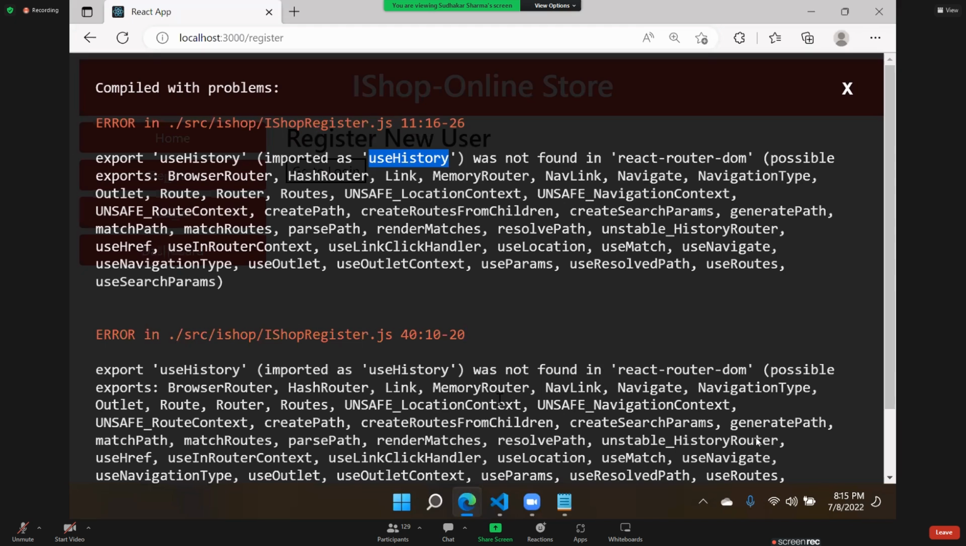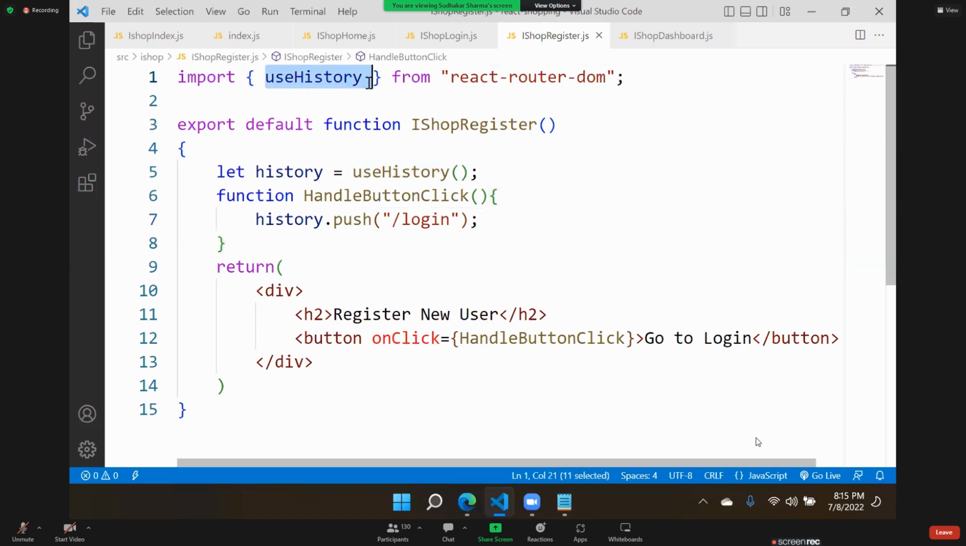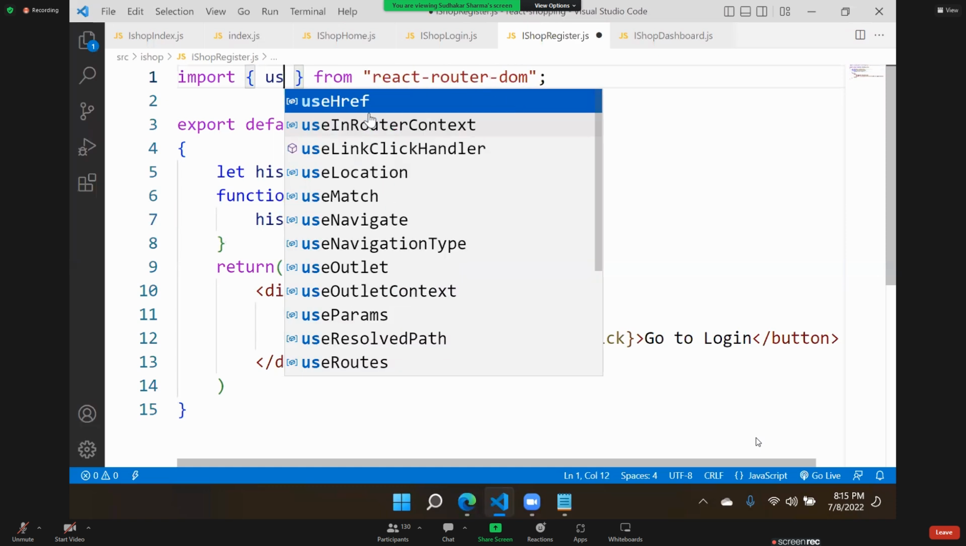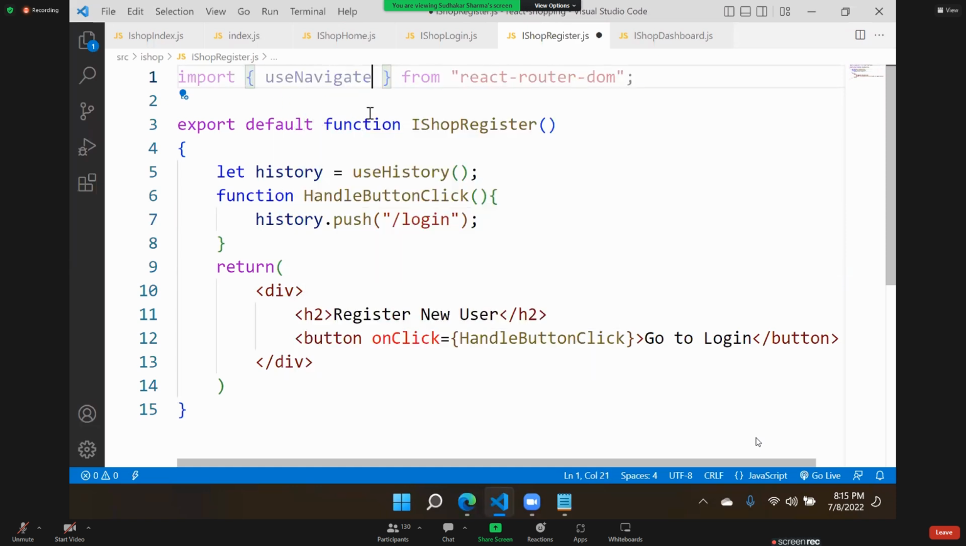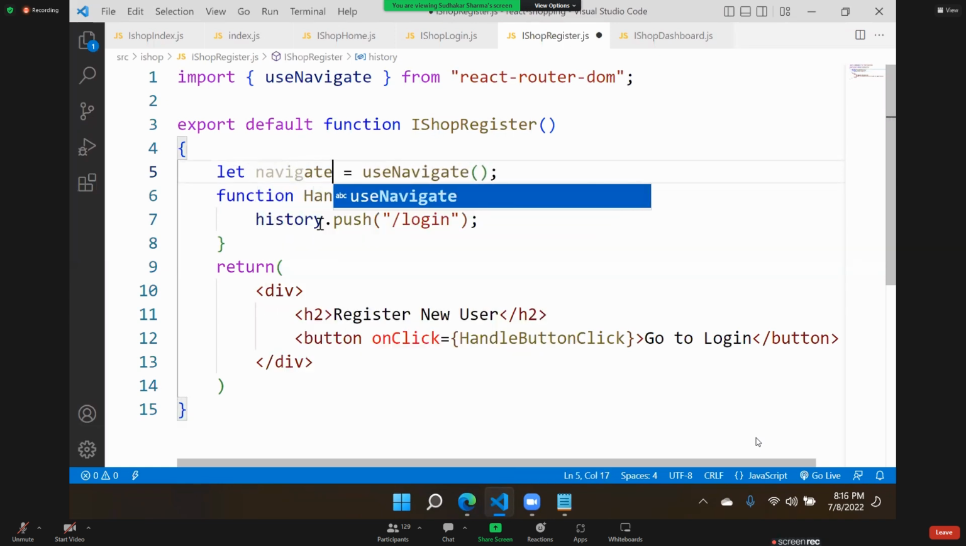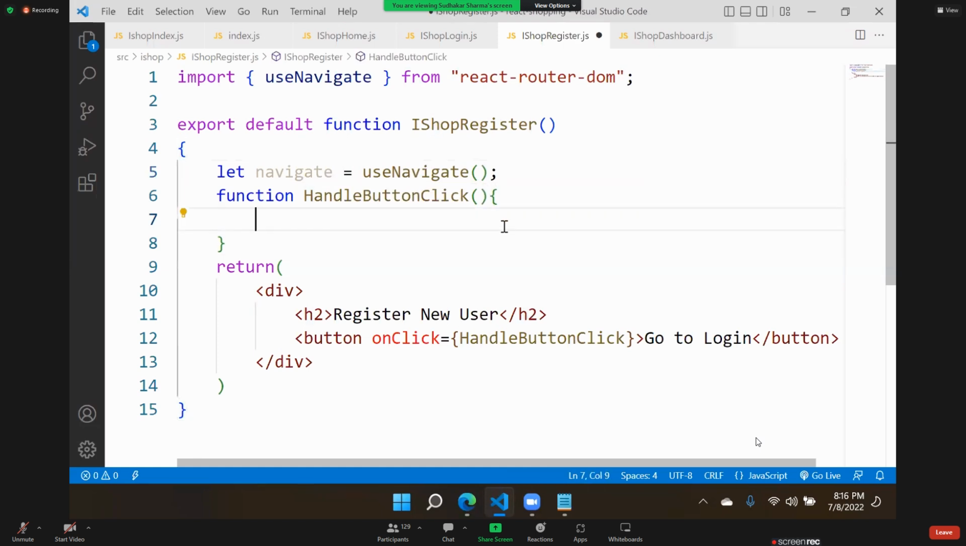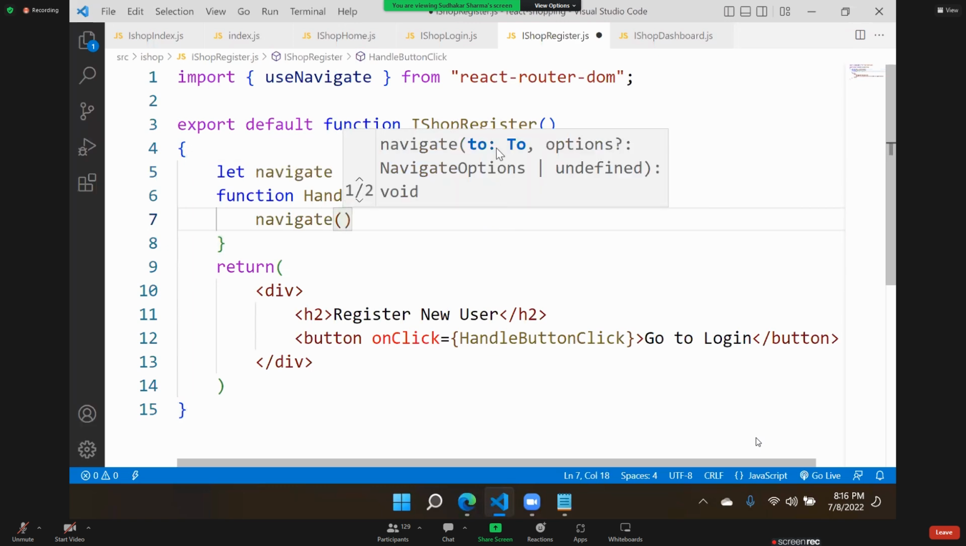But in the latest version, this useHistory is changed to useNavigate. That means now we have a hook called useNavigate. We have to use the hook called useNavigate, and I'm just referring to it as navigate. Now navigate is a method. You see, it is using two.